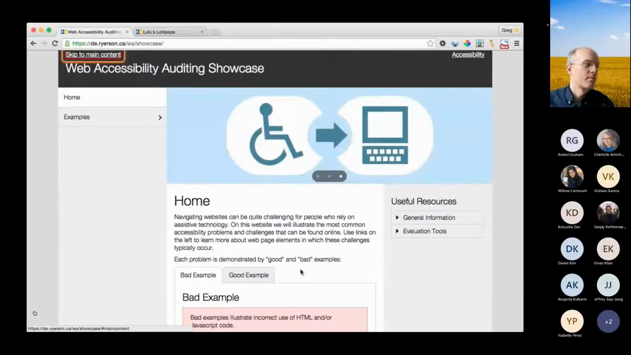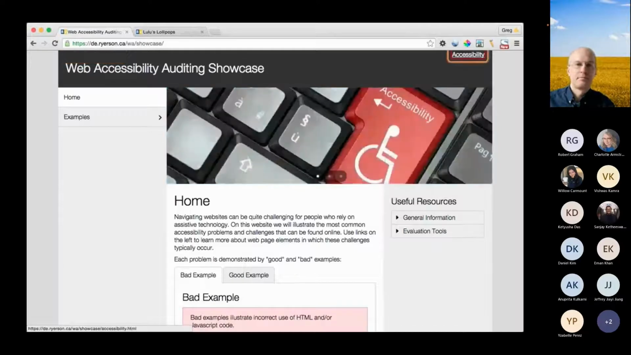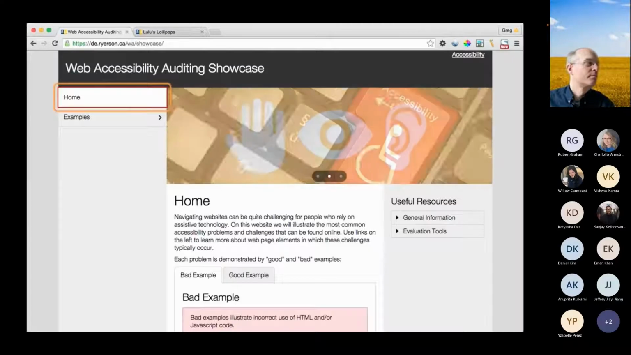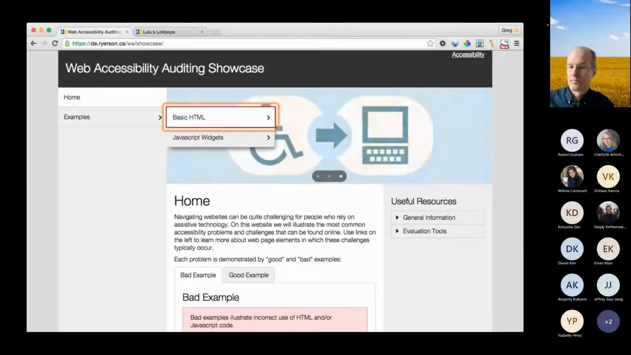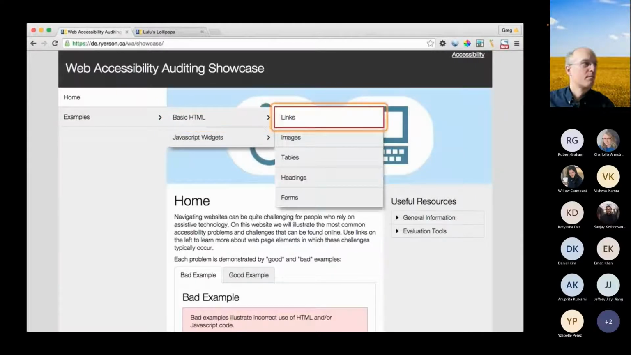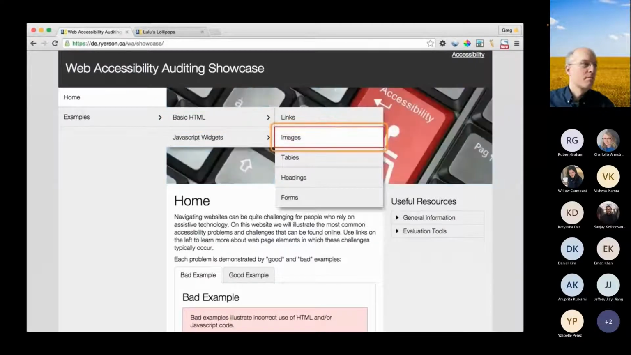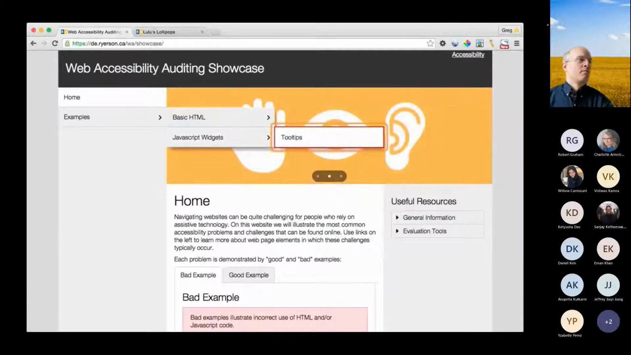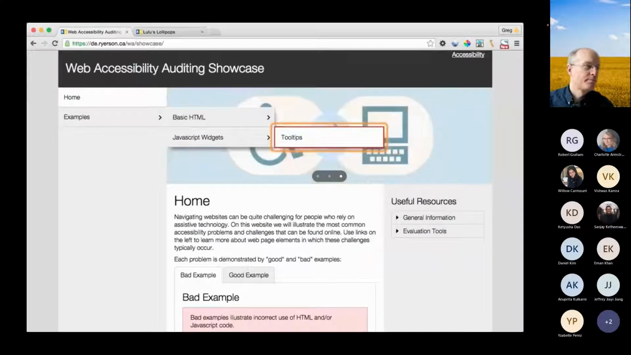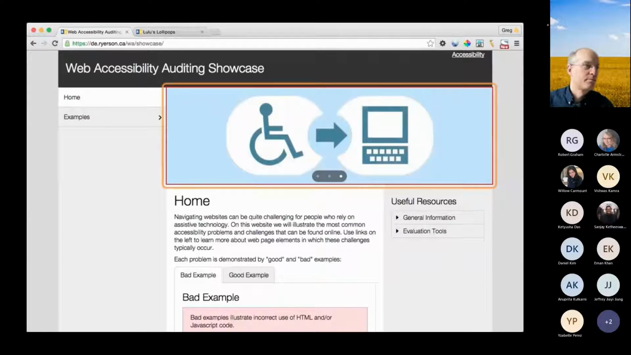Banner, skip to main content, internal link, accessibility, link, home, menu item 1 of 2. Examples, menu item with submenu 2 of 2. Basic HTML, menu item with submenu 1 of 2. Links, menu item 1 of 5. Images, tables, headings, menu forms, basic HTML, menu item, JavaScript widgets, tooltips, menu item 1 of 1. Exited showcase navigation menu with 2 items. Examples, menu item with submenu 2 of 2. Menu with 2 items. JavaScript widgets, menu item with submenu 2 of 2.